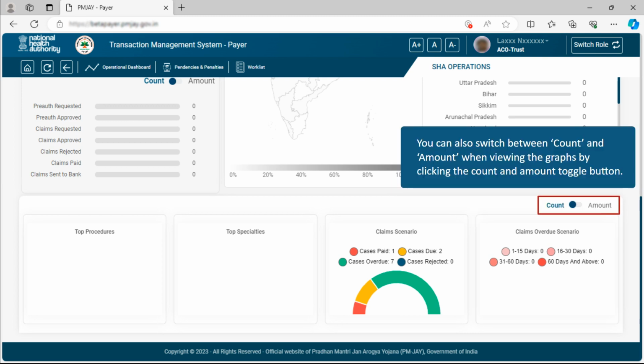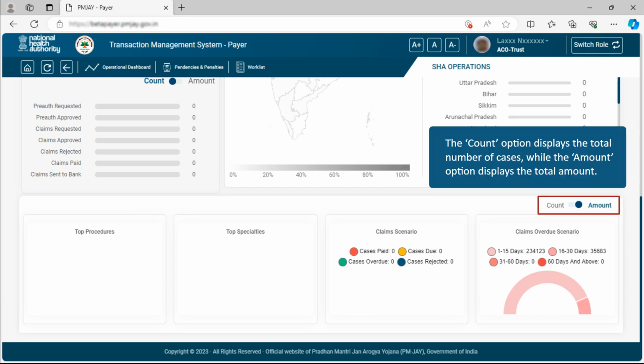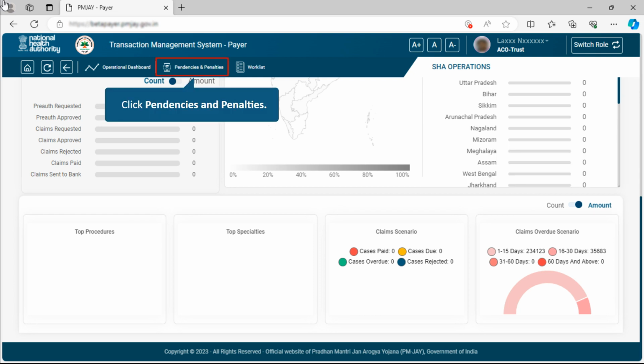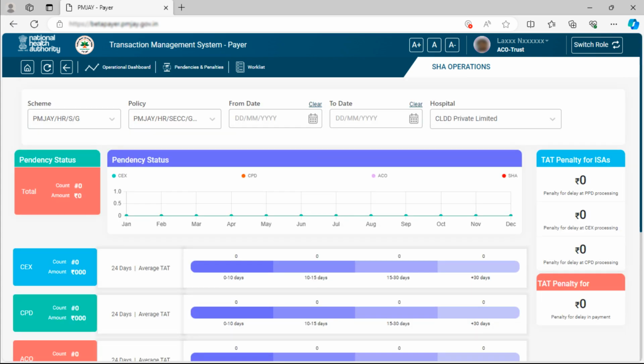Here, to switch between count and amount while viewing the graphs, click the count and amount toggle button. The count option displays the total number of cases, while the amount option displays the total amount. Next, click the Pendencies and Penalties button. Here the application lets you view the graphs as per your scheme, policy, and hospital selections.